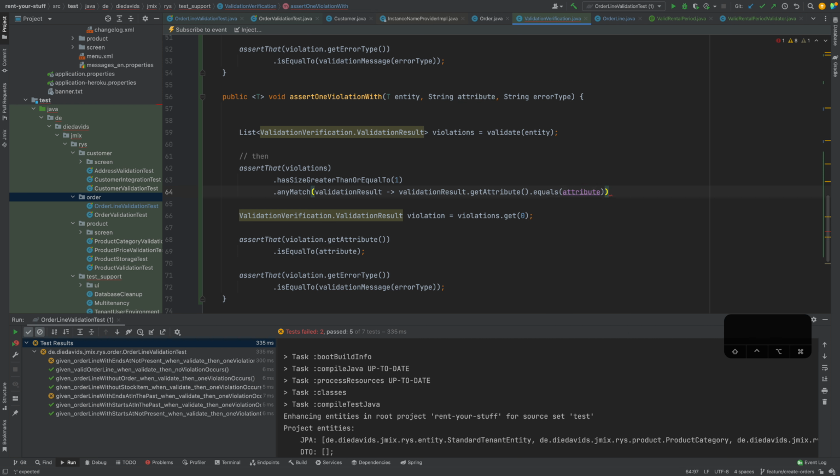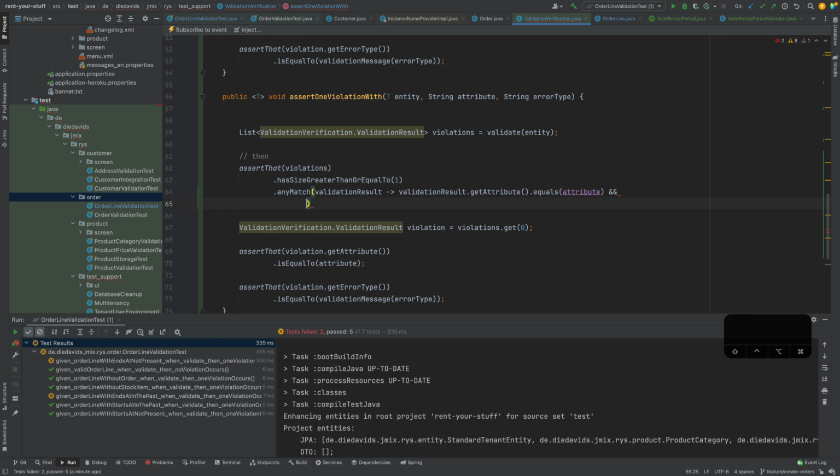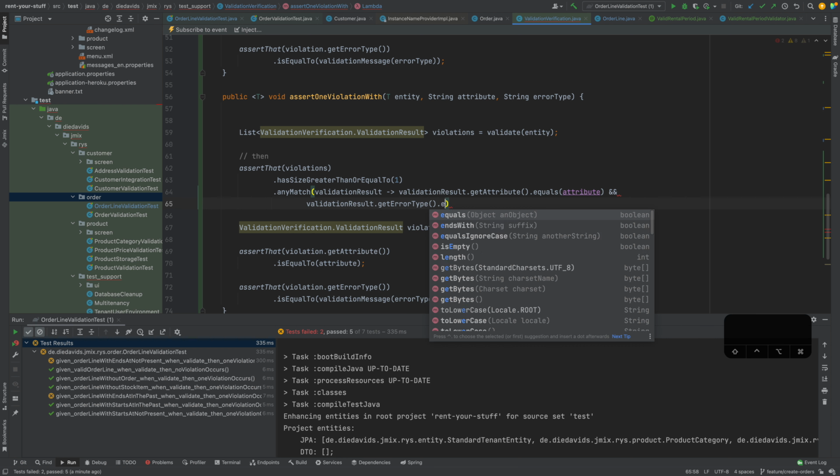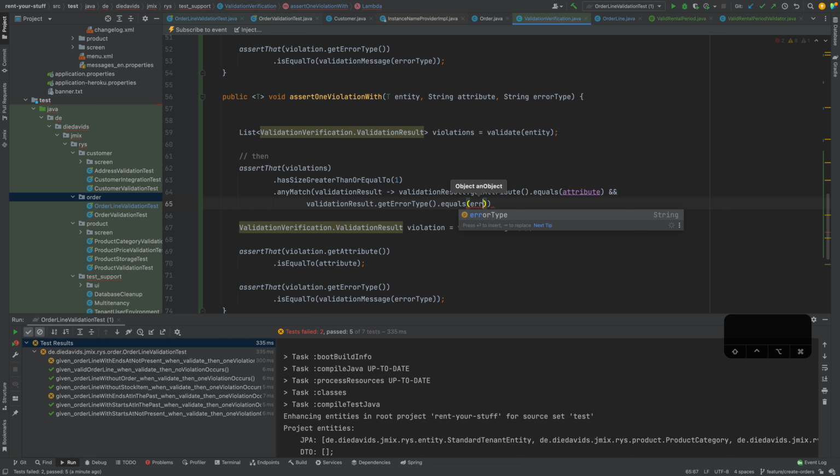So either we can immediately put it in here as a second step for checking on the error type, or actually we have to do that, because both of those criteria need to be met in the same object. So this means we would say and validation result get error type equals, then we have to actually call this method here.